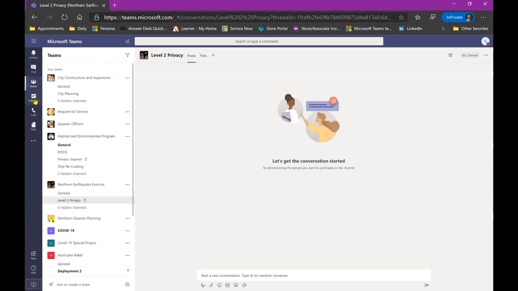Then we have Calendar. Calendar is going to be very similar to Outlook, and if you're familiar with using Outlook, then the Teams calendar will be very user-friendly. And then we have Calls, where you can make and receive calls from within Teams. This is also where your voicemails will live if you have any. And then we have Files, and Files is going to be where you can access any files that have been uploaded to Teams that you have access to.